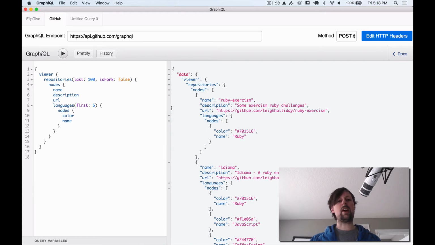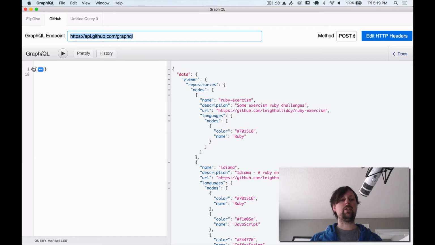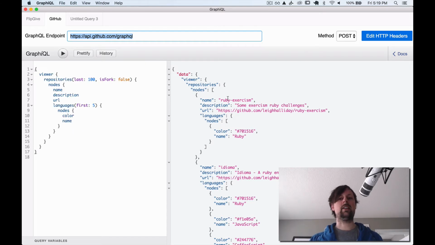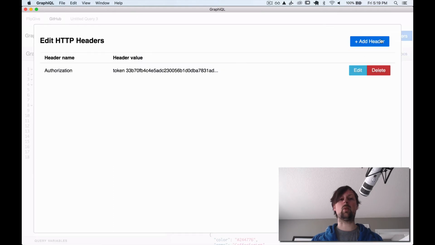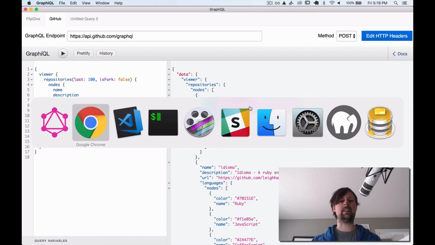So if you get GraphiQL and type in this URL here and type in this query, you're going to get an error. And that's because how does GitHub know who the viewer is? I haven't told them anything about myself here. So you actually have to send an HTTP header to make that work. And the header you need to send is one called authorization that has a value of token and then your actual token. And I'll show you how to quickly get that.